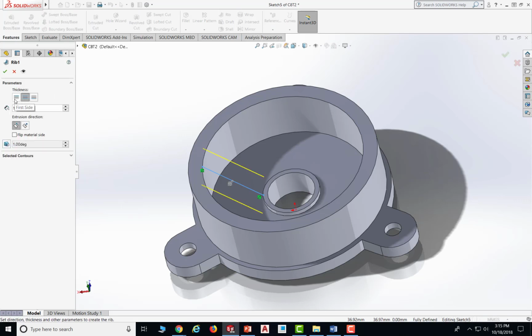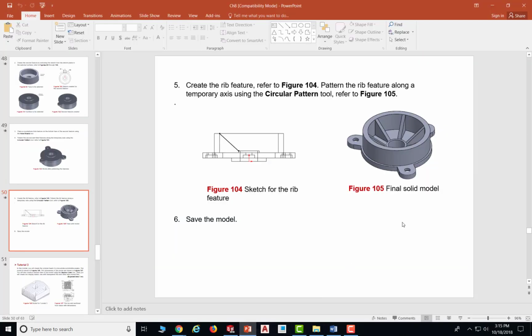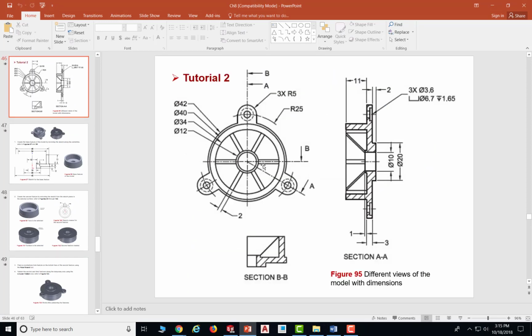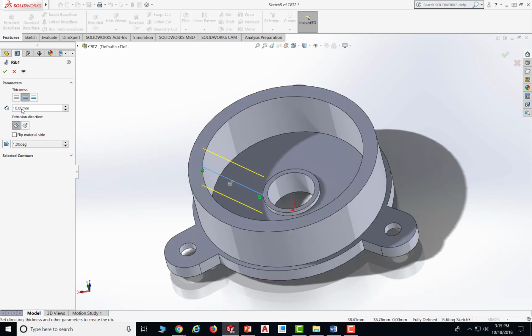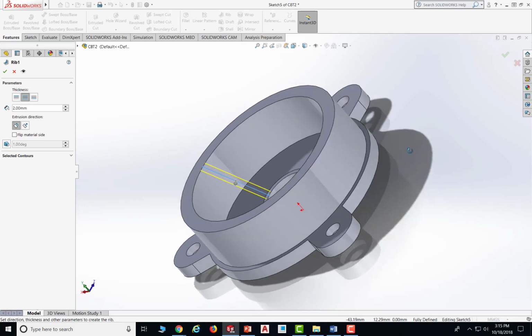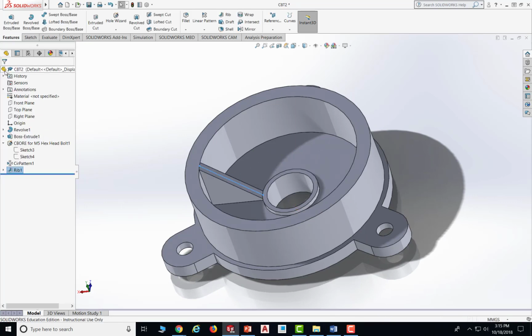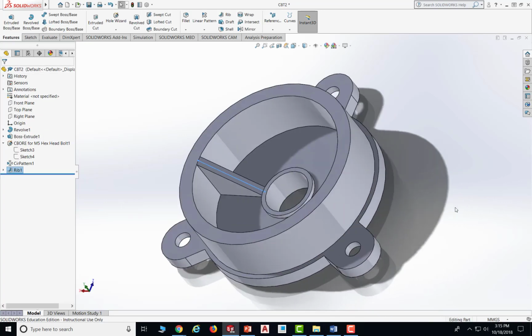So the rib, the thickness of it, so we probably want to select the middle one, okay, the middle one, and give a thickness. Let's go back and take a look. So it says 2 for the thickness, okay. So go back to SolidWorks and say it's 2. And look at the direction. It's pointing inward, which is good. Say OK. And I got a rib there.